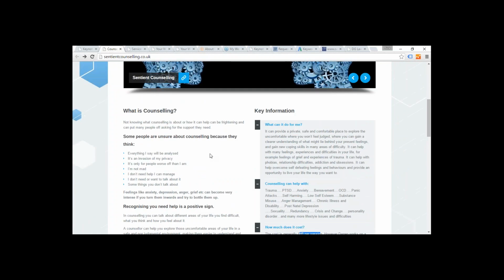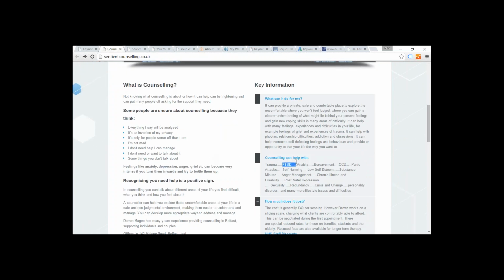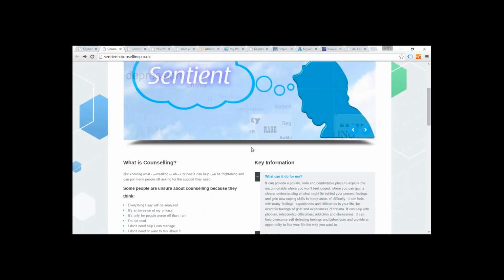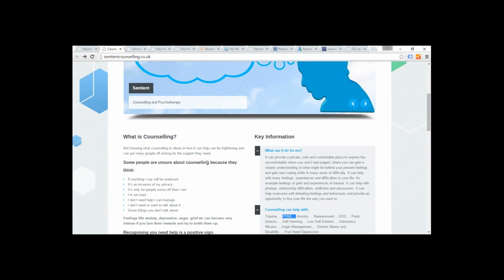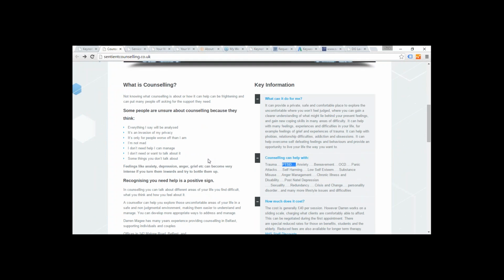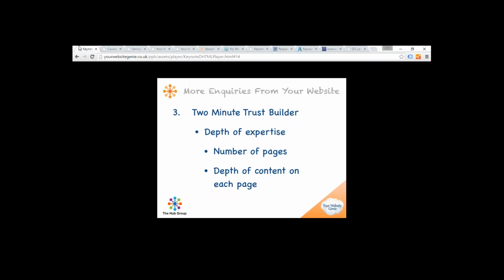Could there be separate types of counselling? Could there be a separate page for PTSD counselling? Could there be a page for trauma counselling? So that if I'm suffering from trauma and I'm looking for a counsellor to help me, there's a page all about that. And now I understand that this person obviously does a lot of trauma counselling, because they've got a separate page about it, and that's what I'm looking for. So that's what I mean about going for depth of expertise.